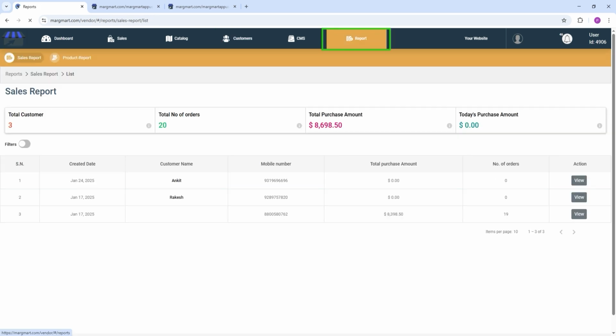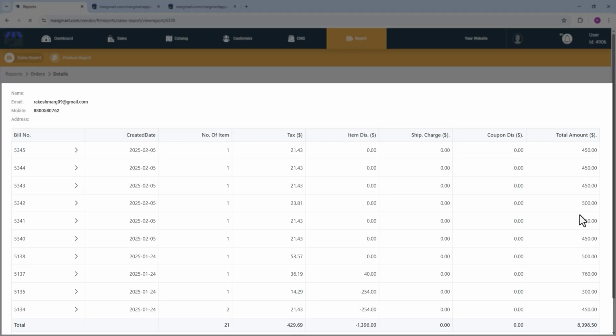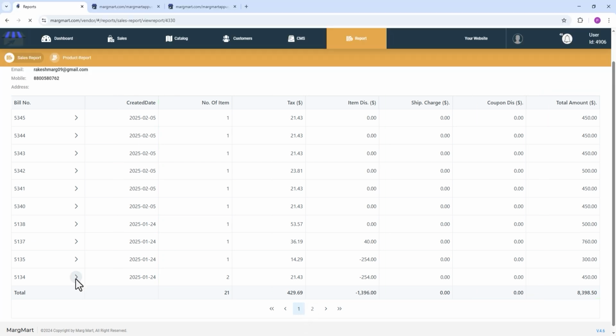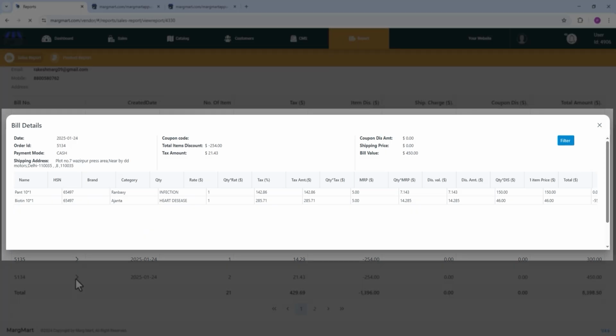The next step is Reports. In the Sales Report, you can see the sales report of your registered customers. You can see how much each customer has purchased. Click on the View button to see how many items a particular customer purchased on a specific date and what the total amount was. If you click on the arrow next to the bill number, you can also view the complete details.